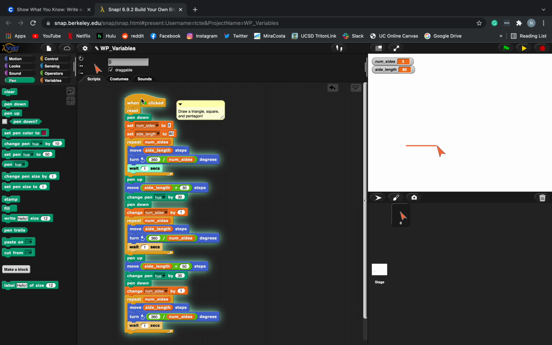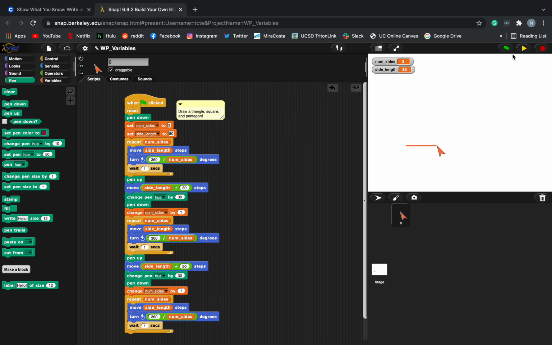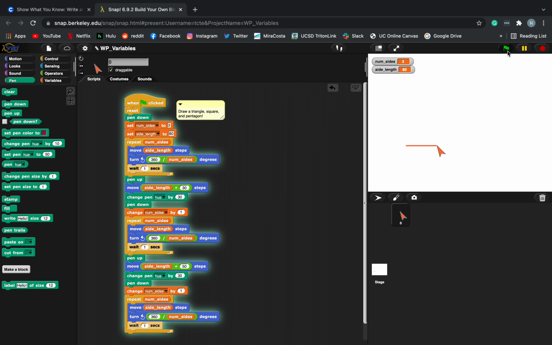So here is a playthrough of the drawing. See, it drew the triangle, and now the arrow is drawing the square and the pentagon.